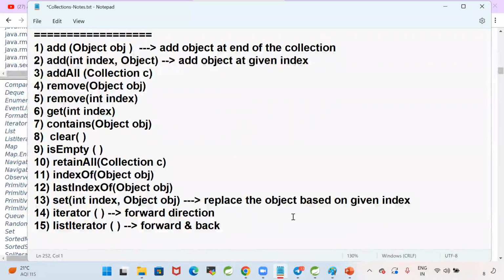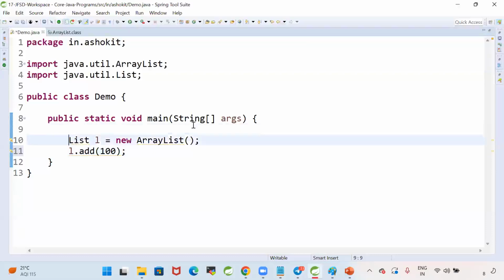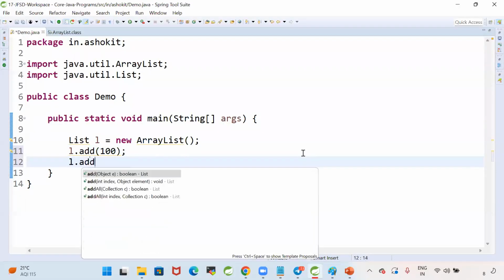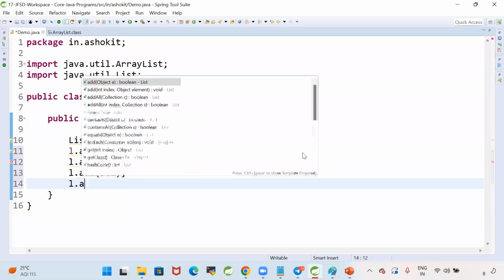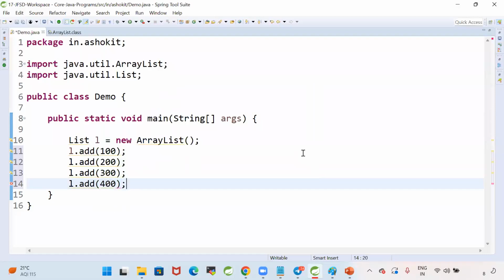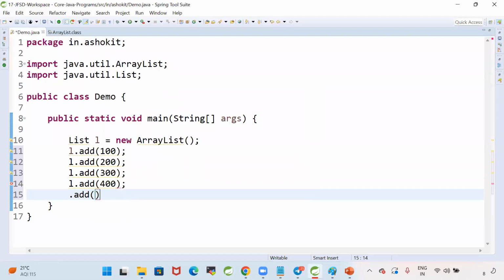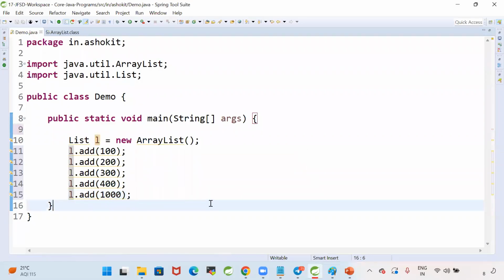Good. Okay. Perfect. Now List l = new ArrayList. l.add(200). l.add(300). l.add(400). l.add(1000). Now in which order will these values be added?